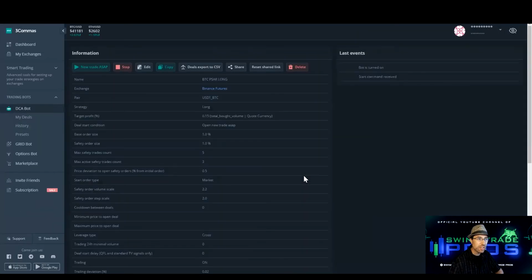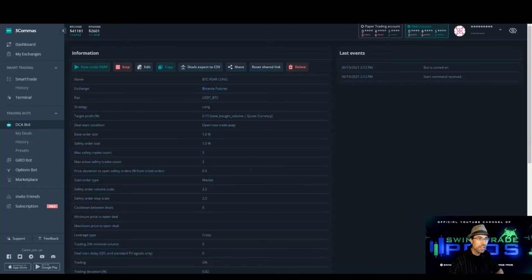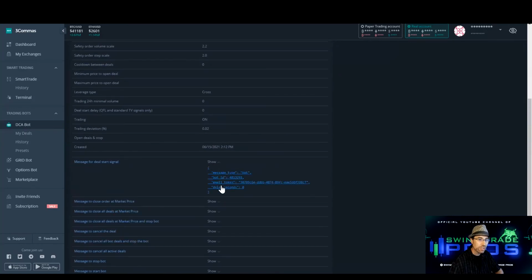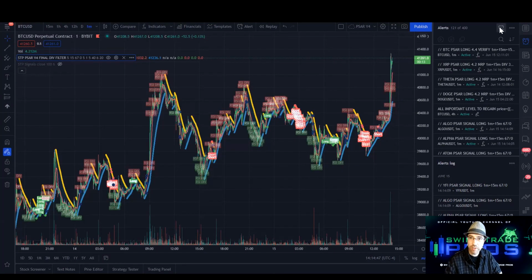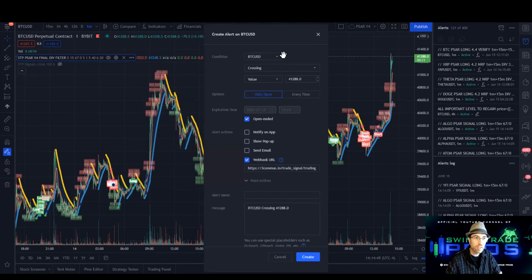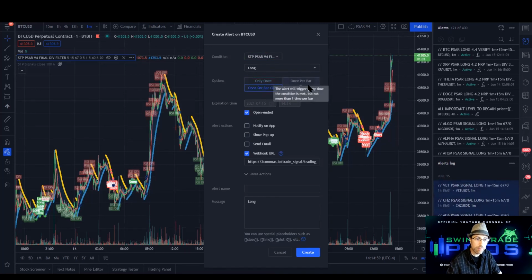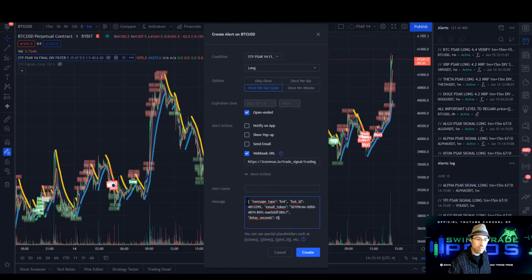Now you get this page here, which has our bot ID up in the URL, and also a nice little code here. You can just click on that and it will copy. So what you're going to want to do here is create an alert. Select PSAR version 4 as your start condition. Longs, we do once per bar close. Once per bar is going to give you random results within a candle body, so you don't want that. And then copy and paste that code you just got from 3Commas.